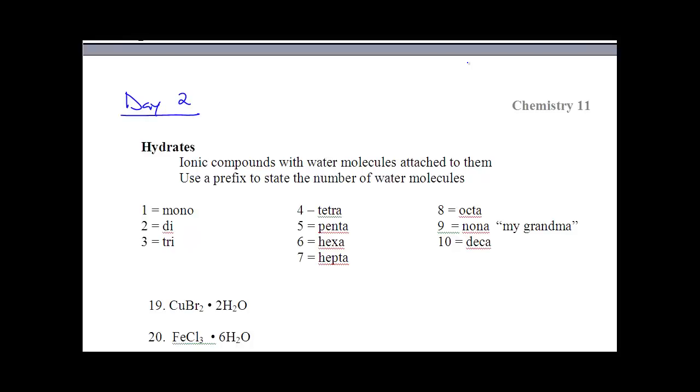We're going to finish the idea of naming and a couple little characteristics for ionic compounds, and we'll move right into the covalent compounds. This will be quite a bit shorter than yesterday.